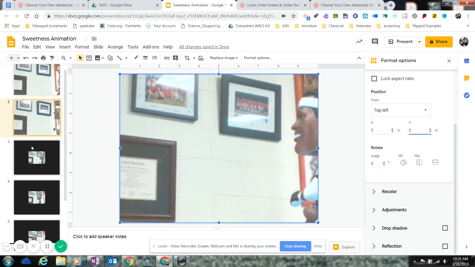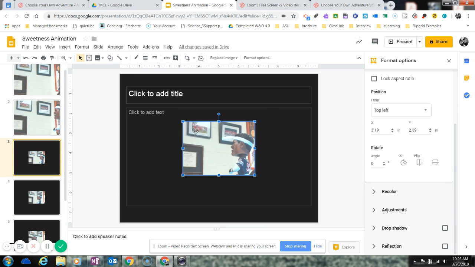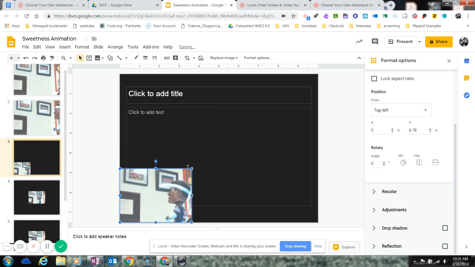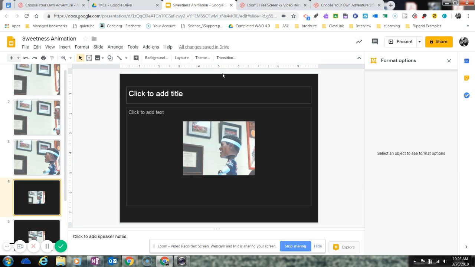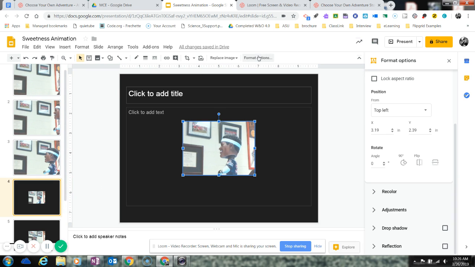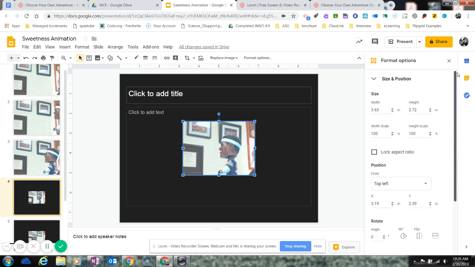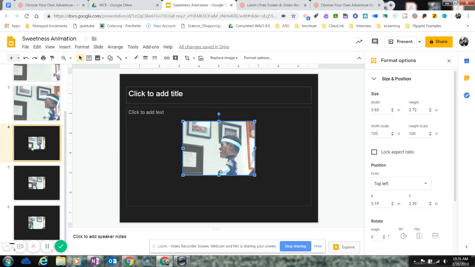So again, you can choose your method, whether you want to move this to a corner and then grab the corner and resize, or you can come back here and, when you click on the picture, go to format options and change the ratio that way. So I'm going to set up the rest of my images so that we can move forward.